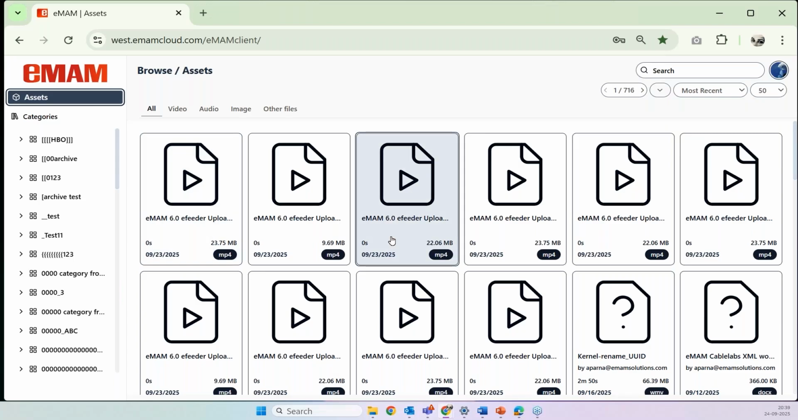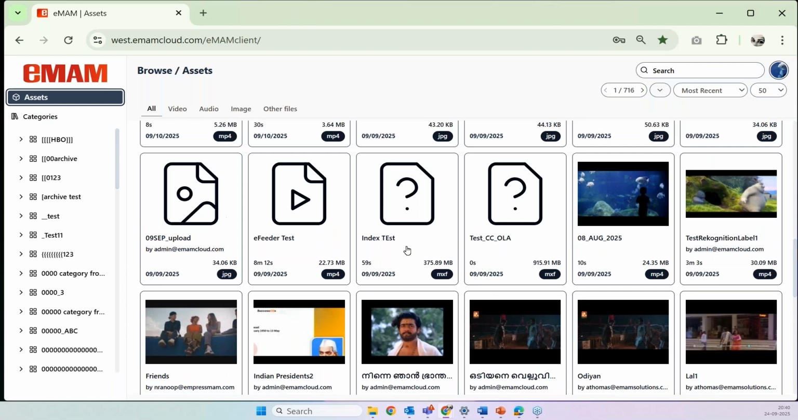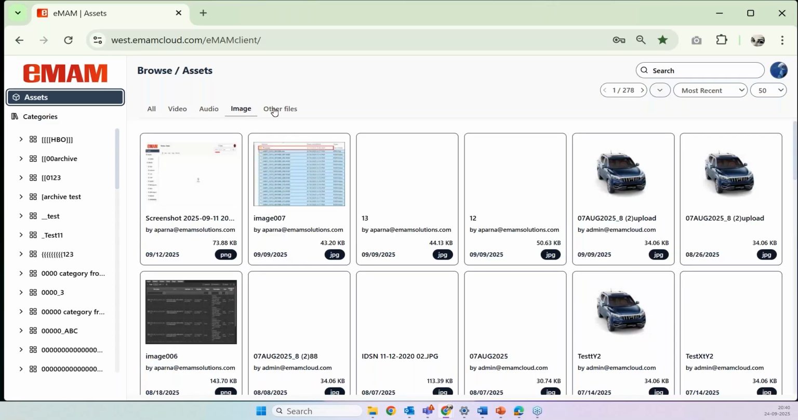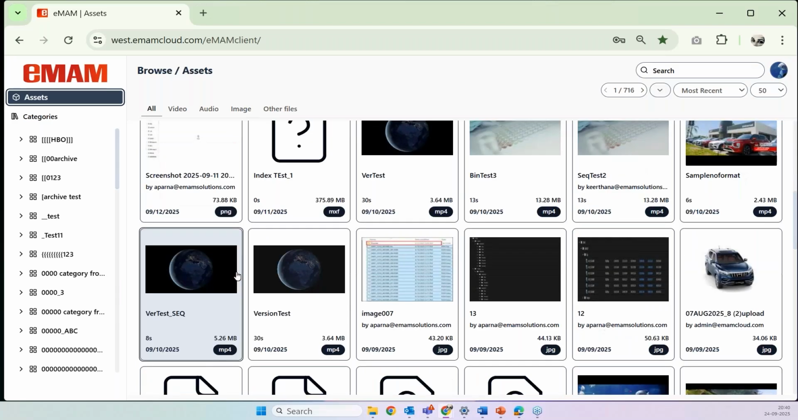As you can see, it includes all the assets that includes the videos, audios, images, and other files. Now, suppose if you want to filter these assets, just want to have a look at the videos, just click on the video tab. Similarly, if you want to look at the audio files, you can just click on the audio tab. Similarly for image and other files. If you see, all the assets are displayed in the thumbnail view, and the information that's displayed on the thumbnail includes the file name, the duration of the asset, the size of the asset, the date ingested, and also the type of format of the asset.